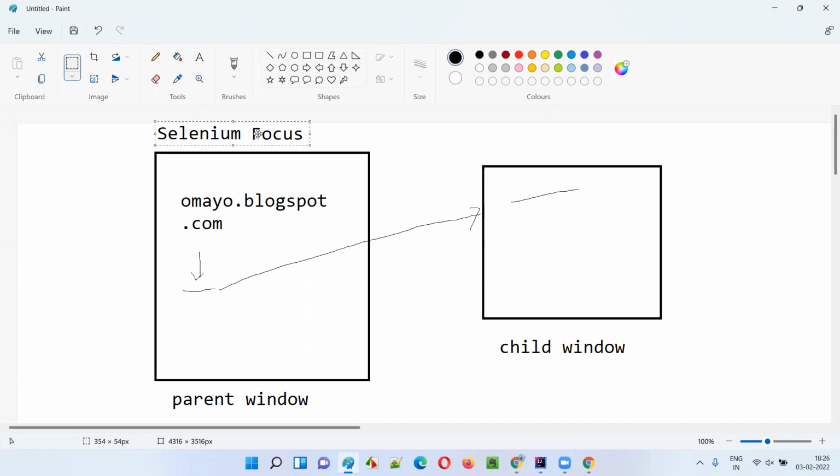So we have to write some Selenium automation code for explicitly switching the Selenium focus to the child window, and then Selenium can find the element on the child window. That's what should happen, guys. Despite the child window coming up, Selenium is still focusing on the parent window, but how do we switch the Selenium focus to the child window? For that, guys, we have some commands. I'll tell you what the commands are.